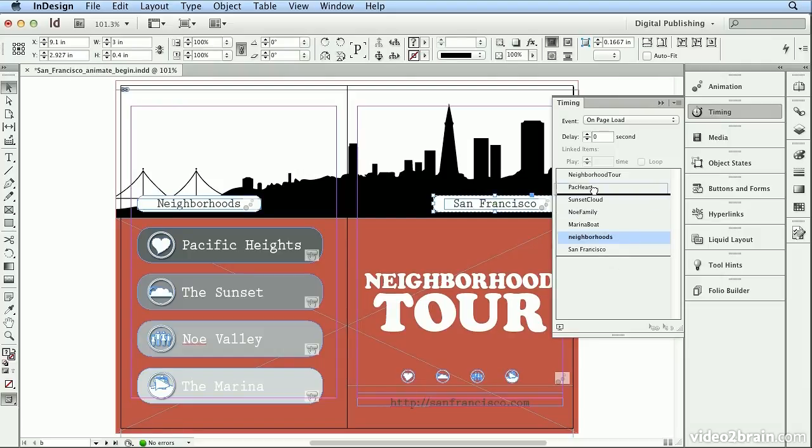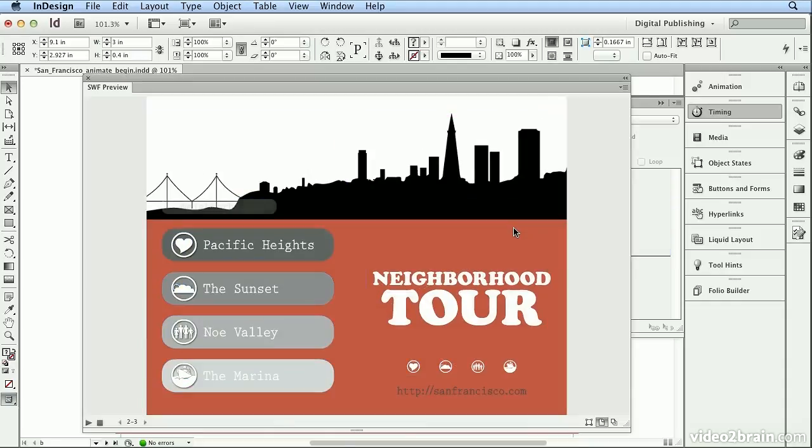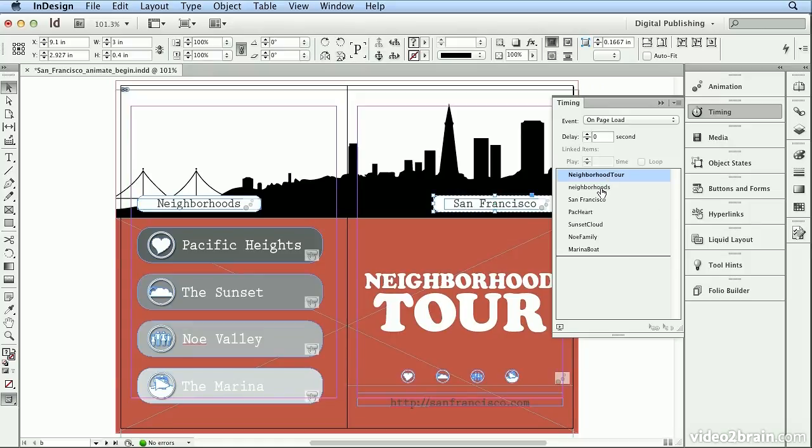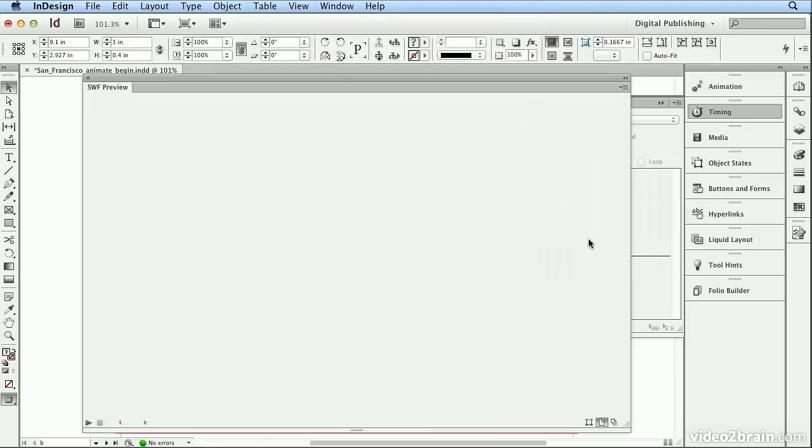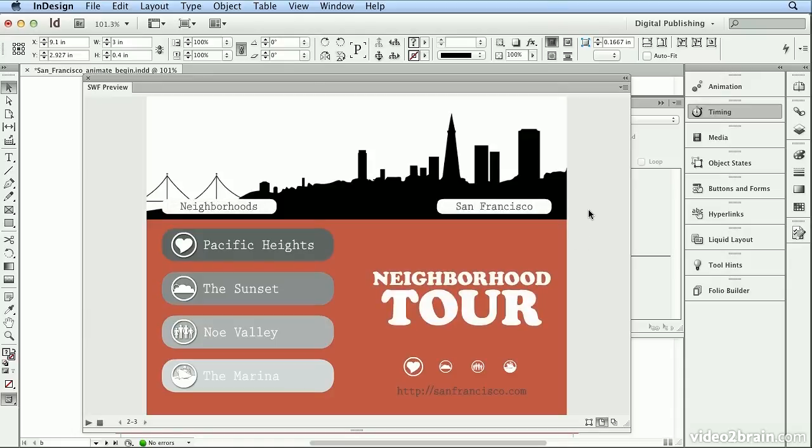I could simply drag them up to control the order they play in. So now if I hit Command-Shift-Return or Control-Shift-Enter, I see the neighborhoods and San Francisco come in right after Neighborhood Tour. But if I want them to play together, I can select these three, clicking the first one and Shift-clicking the other two, and checking the box that says Play Together. Window, Interactive, SWF Preview. There we go. We get all of that animation happening automatically.